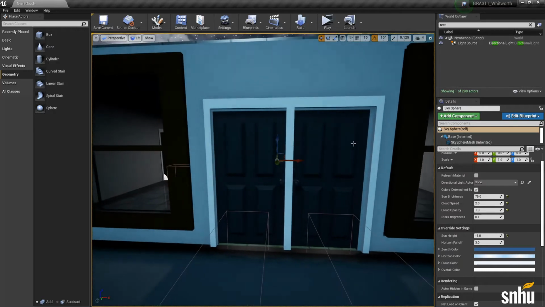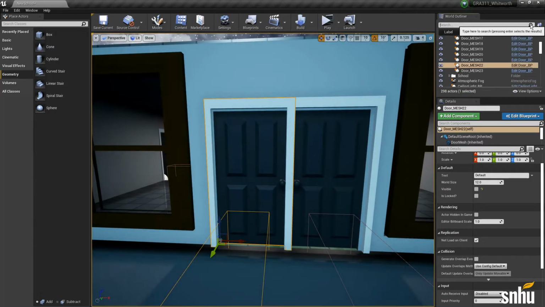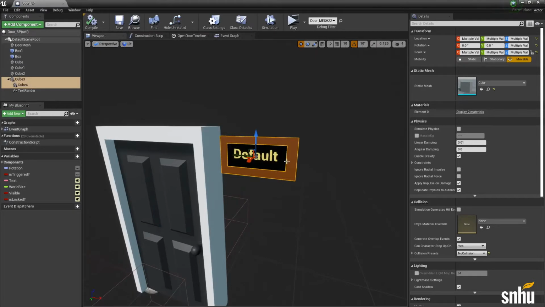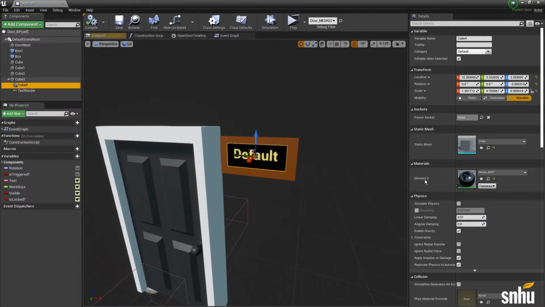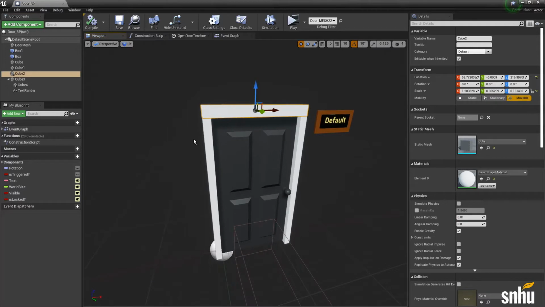So I went ahead and added some door frames around my doors. And if I open up the blueprint here and take a look at it, I also added in some text here. So I have two cubes with different materials on them, and then I added a text render. And then I also added a few more cubes to kind of frame out our door here.